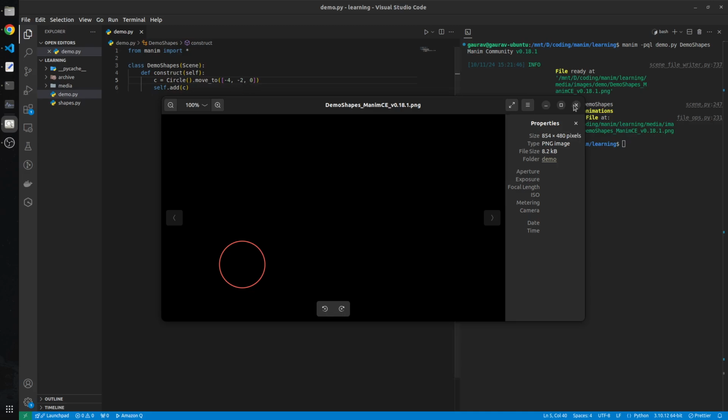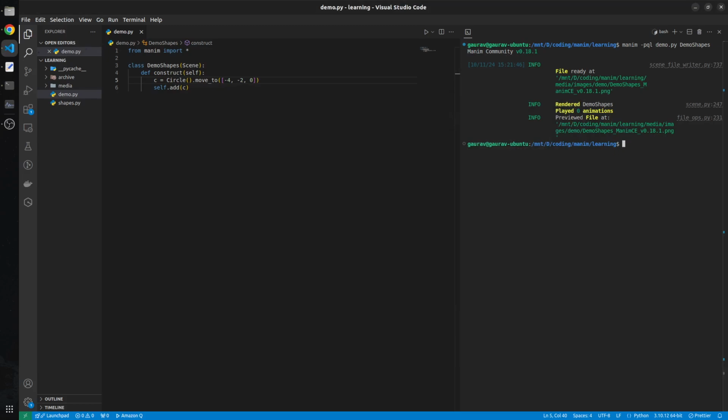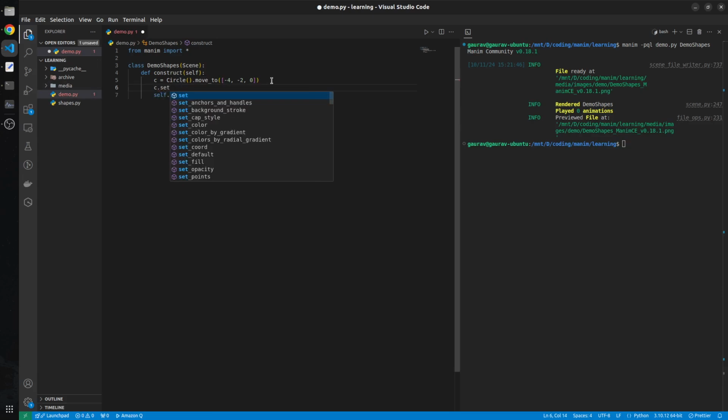From the center 4 steps towards the left, that was -4, and from the center 2 steps below, that is the -2. Okay. Also notice that it's going to create a PNG for now, because there are no animations added and we're just adding objects, so there is no moving part, so there's no point of creating a video.